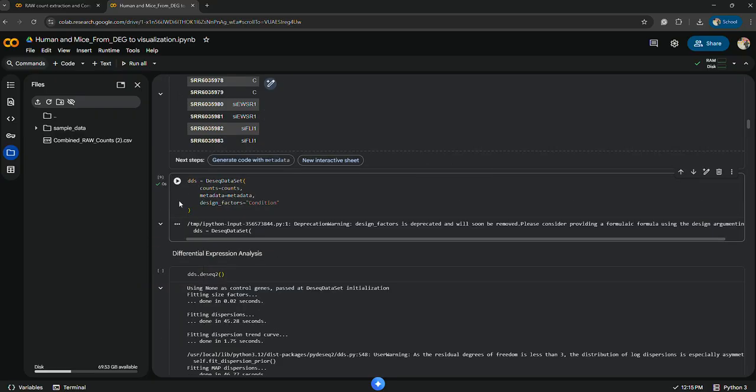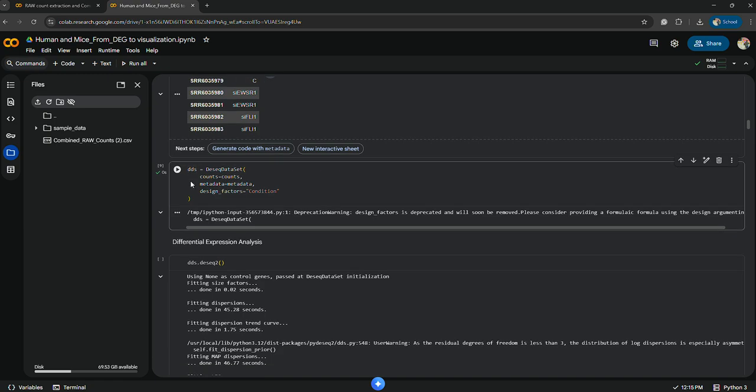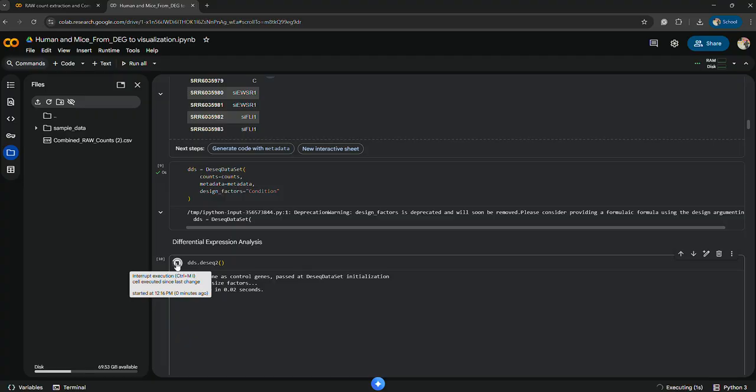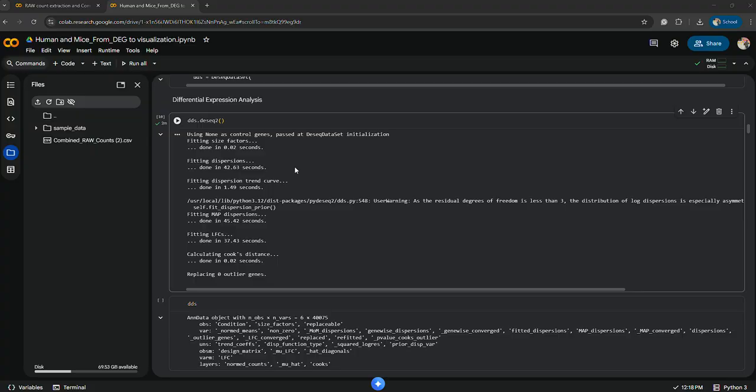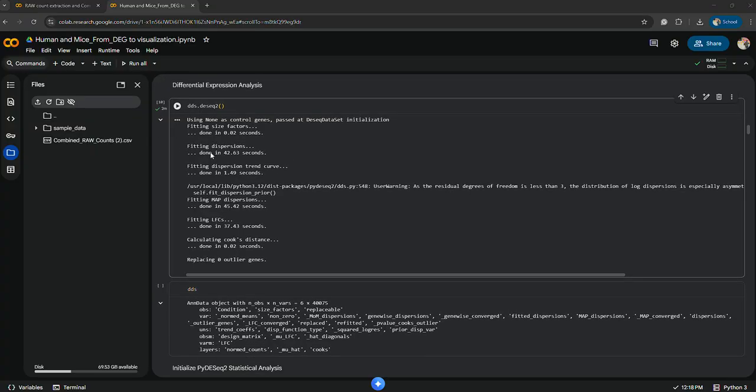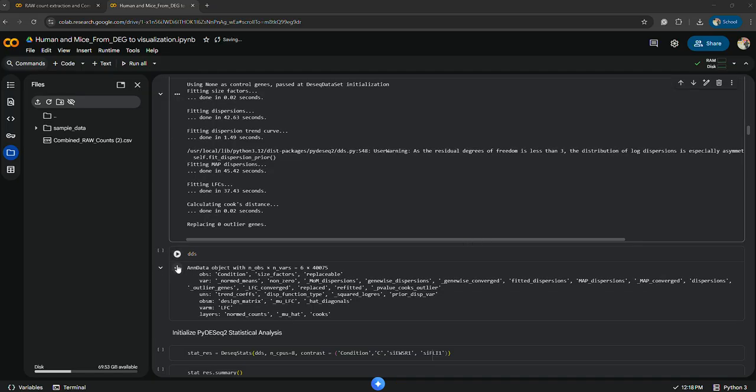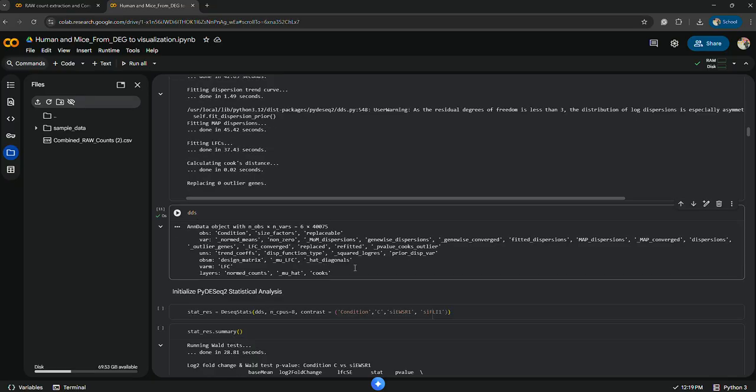Okay, our DDS object has been generated from all this data. Now we'll run differential expression analysis with PyDESeq2. It will take a bit of time. Okay, our differential expression analysis has been completed. Our DDS object has gone through all this statistical analysis, which we can check if it is good or not.